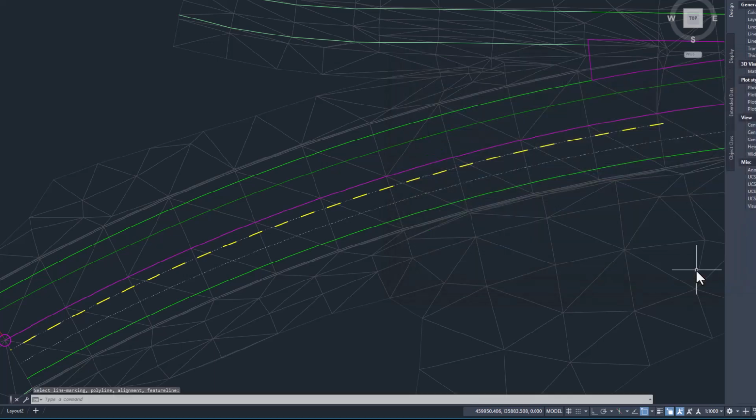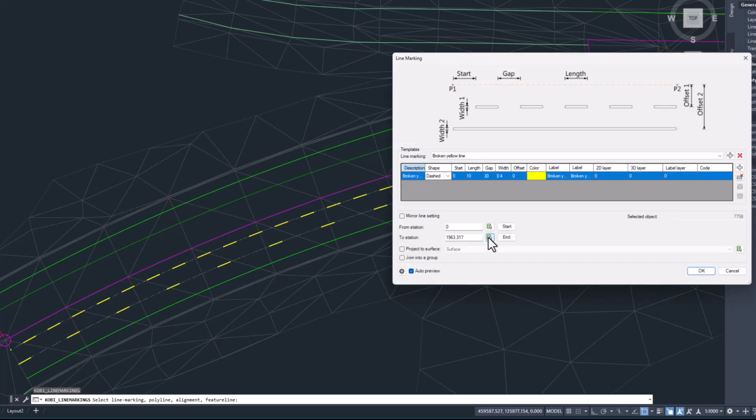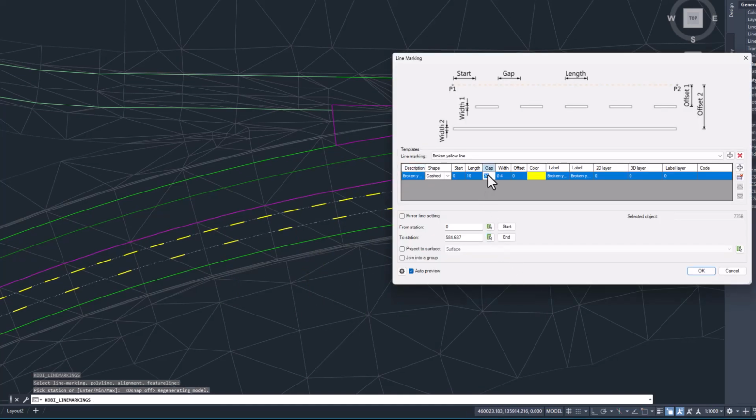To draw a new line marking, we simply press Enter to repeat the command. We select a different polyline. This time, we'll define the end station, while keeping the start station at 0. As before, we adjust the gap distance and select OK.